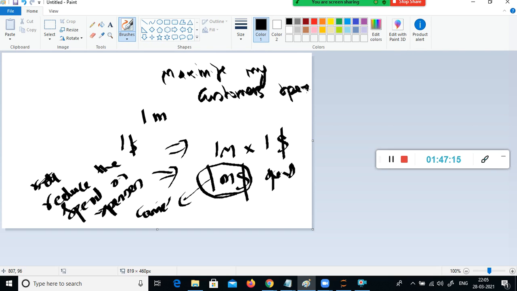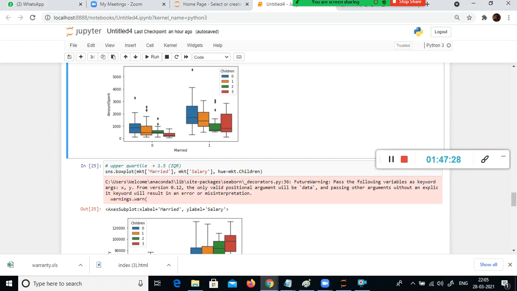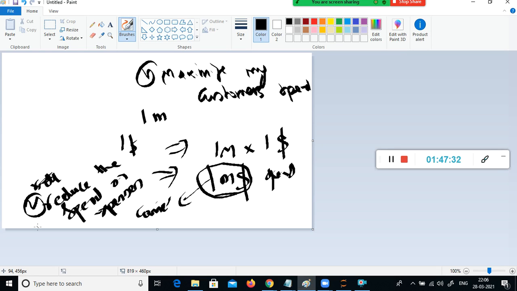How can you do this? These are the two important goals when it comes to launching any campaign. Now, the data which we used was historical data. In the past, we launched a campaign by sending catalogs to different customers. With that, how much they spent, that data is there. With that, we did some exploratory data analysis using various charts.